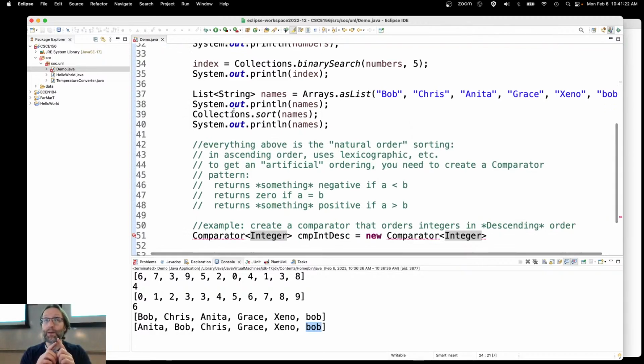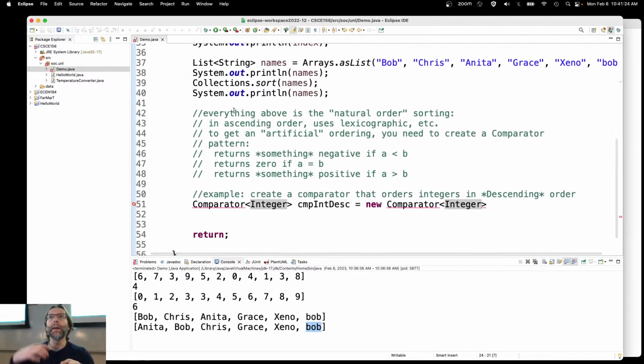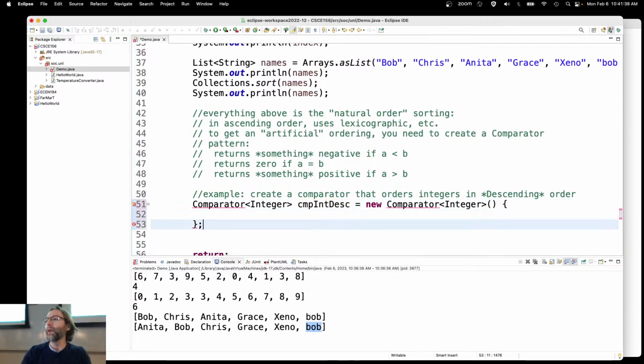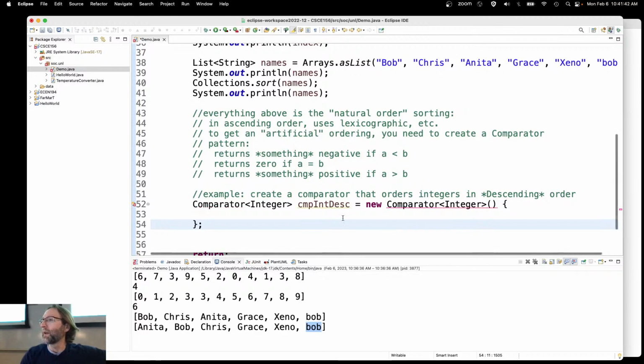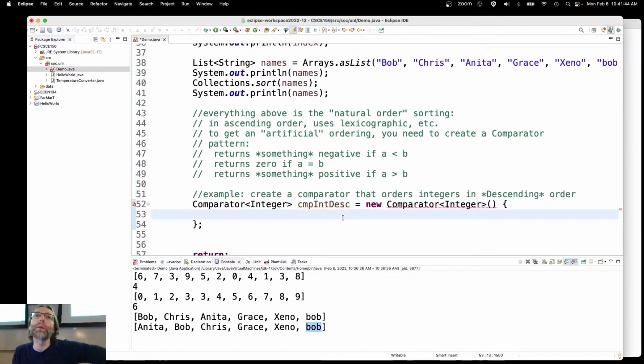Like things need to be comparable to like things. If I have a comparator for strings, which we'll do in a moment, could I use that to sort a bunch of integers? No, they're completely different types. So this will be my comparator for integers in descending order. Here's the rest of the syntax. This is something completely new, probably to everybody in here. This is called an anonymous inline class declaration.